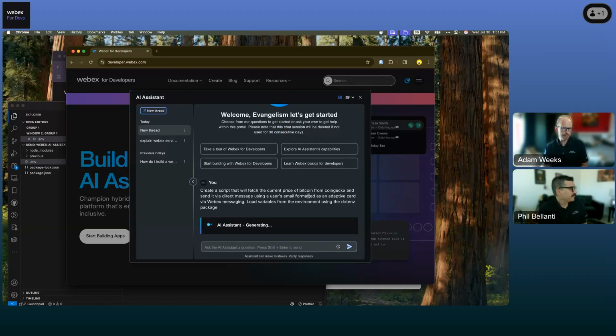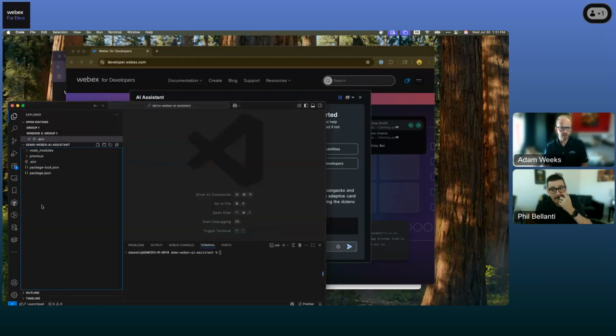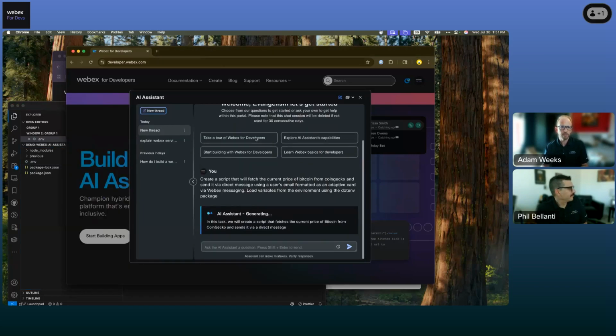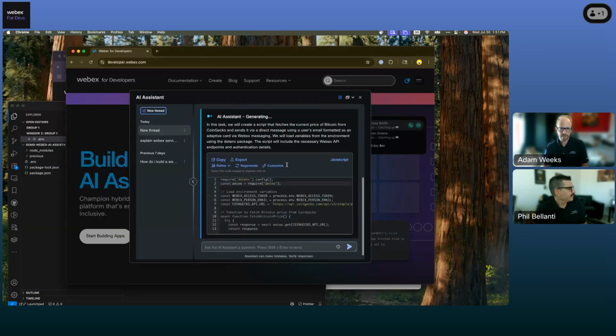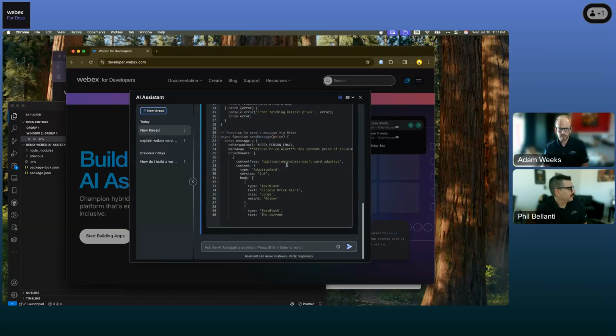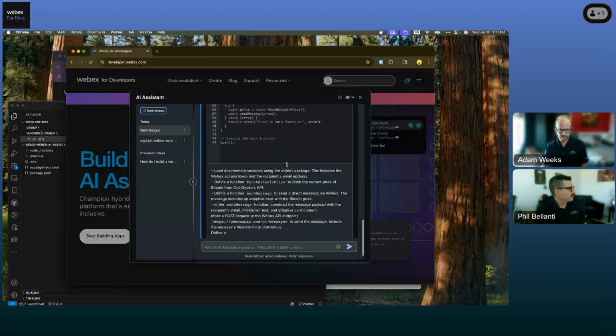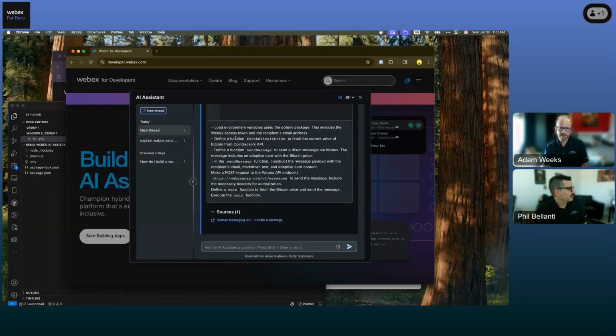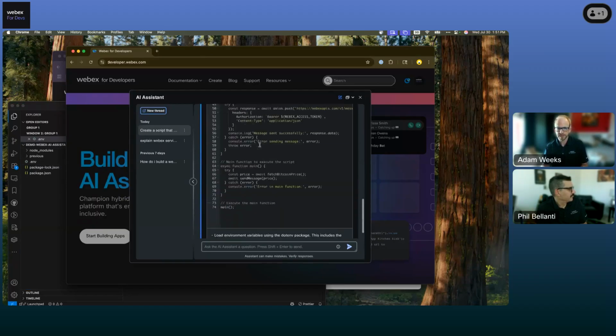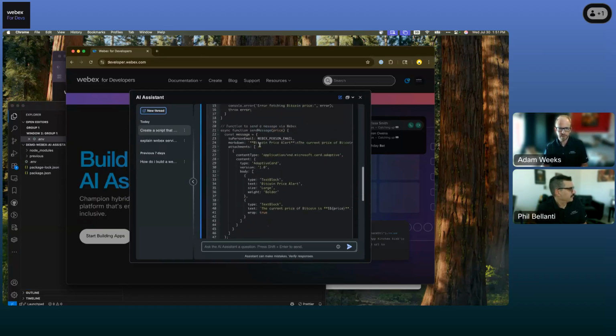So let's see what it builds for us. I've got my Visual Studio Code ready to go, waiting for the assistant. So here we go. It's generating this code. And then it summarizes what it actually did for me, telling me that it's using the Webex messages endpoint, and defining a function to fetch from CoinGecko.